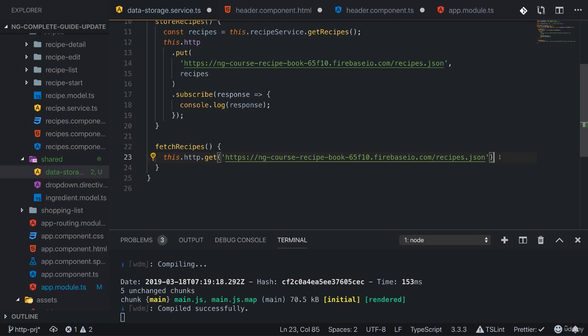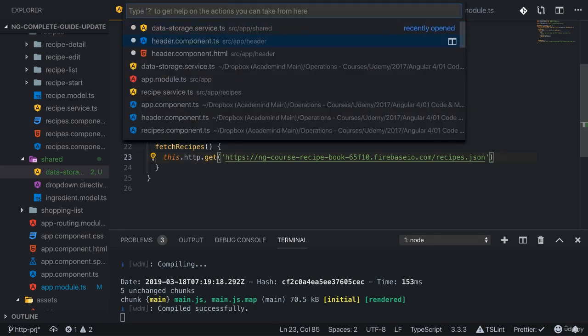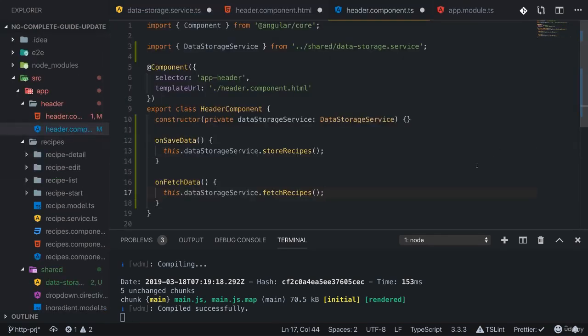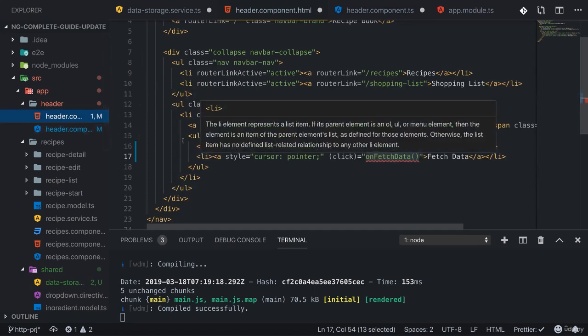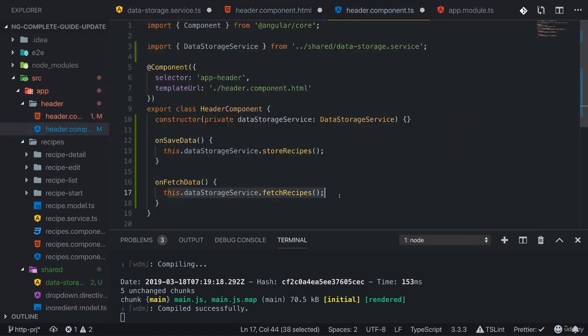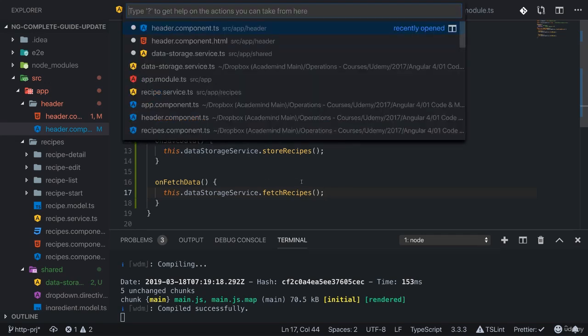Now, just as before, the question is, where do we want to subscribe? And the answer is, where are we interested in the response? Are we interested in the header component? Well, not really, in my opinion. What would we do with the recipes here? We're not using the recipes in the header. So I'm not really caring about the recipes here, and hence there is no strong reason to subscribe here.